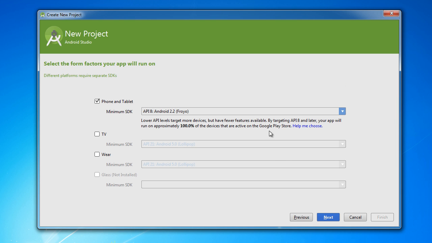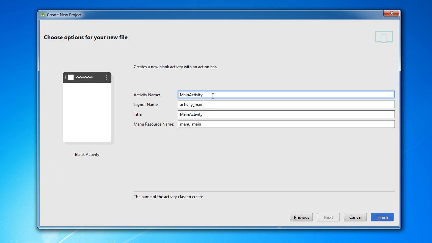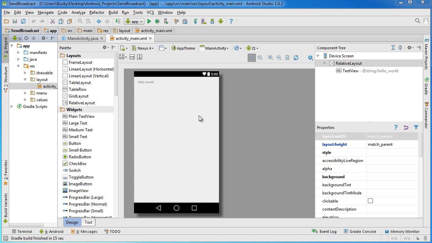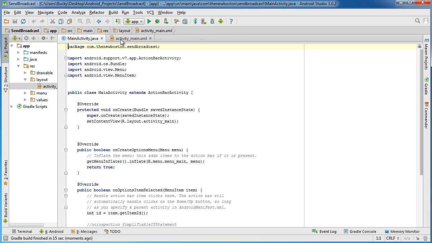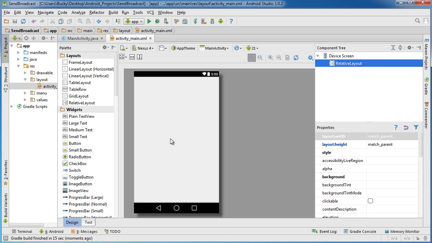So click next. That looks good right there. Next. And we want to set this one as a blank activity. Sweet. Alright, so for the activity name, we can just leave it as main activity right now. It doesn't really matter. Alright, so here is our very first activity and our very first project. So what I'm going to do is just add one button to this screen, and whenever we click it, it's going to send out that broadcast to the entire phone, to anything that's listening for it. And in another project, we're going to set up something called a broadcast receiver. It essentially is just going to listen for this specific broadcast, and then we'll just, I don't know, print out some text on the screen or something.